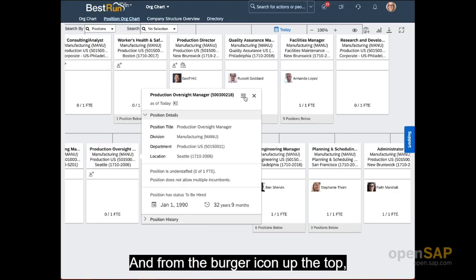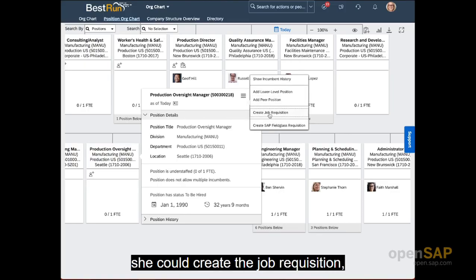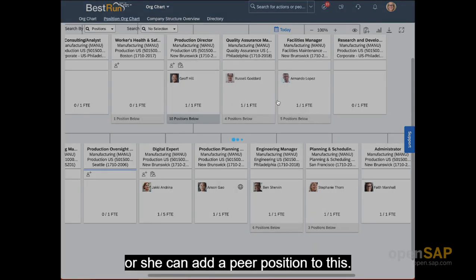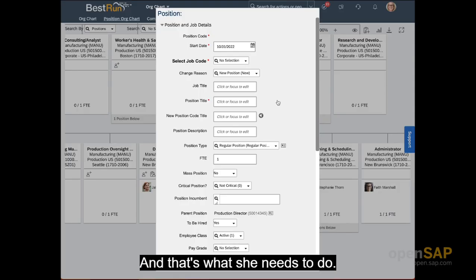And from the burger icon up top, she's going to select. She could create a job position because this specific position does not have an incumbent. But she can also either add a requisition in case this needs to be a contingent worker, or she can add a peer position to this. And that's what she needs to do.